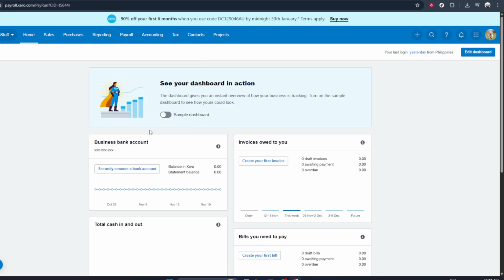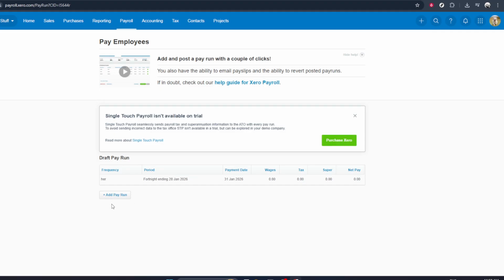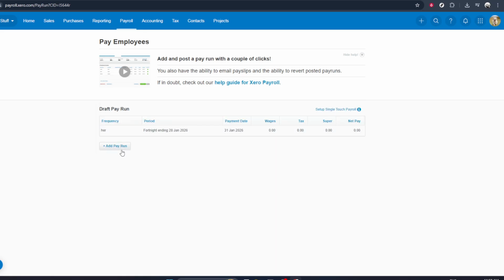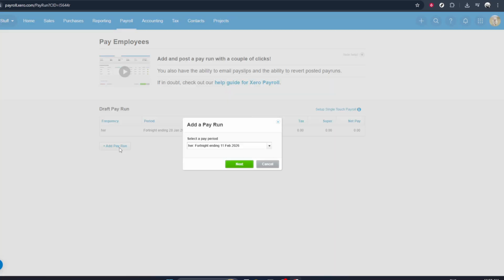Once you're in payroll, find and click on pay employees. This is the area where all of your current, past, and future pay runs are listed. Think of it as your control panel for paying staff. If you already have scheduled pay runs, you'll see them here. But for today, we're focusing on creating a new unscheduled one.